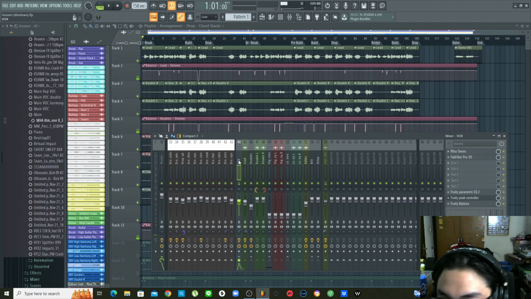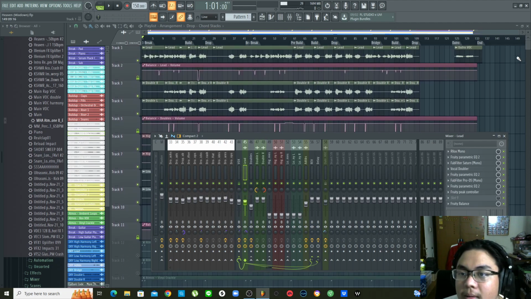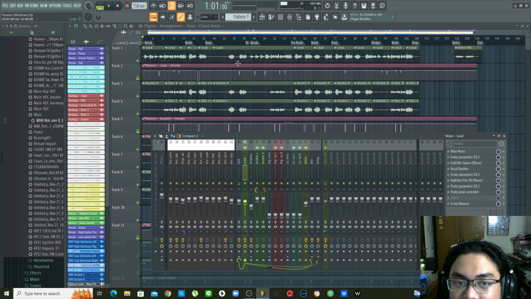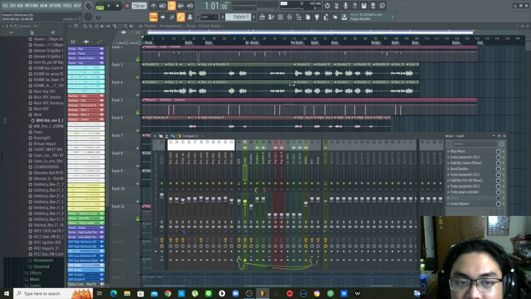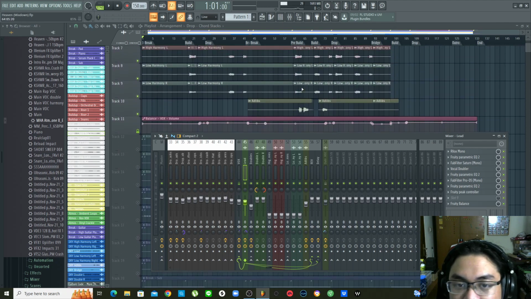So for the vocal processing, basically when I bought this top line, I got a bunch of stems here. As you can see, there's the lead vocal, which is the main one basically, and then you have some doubles, some harmonies and ad libs.